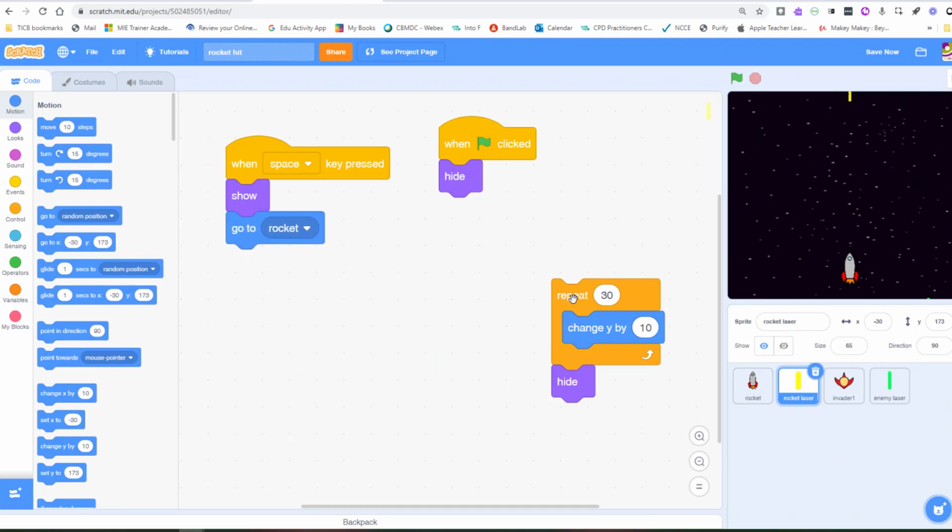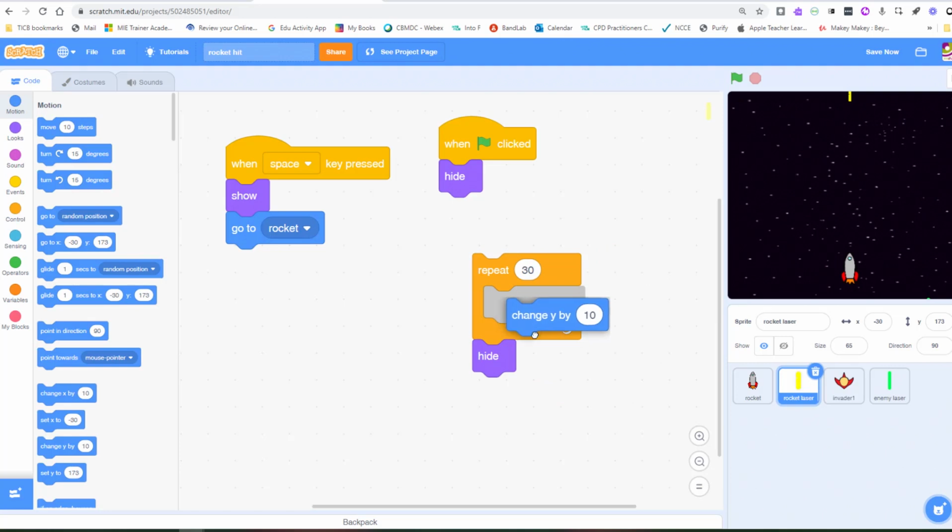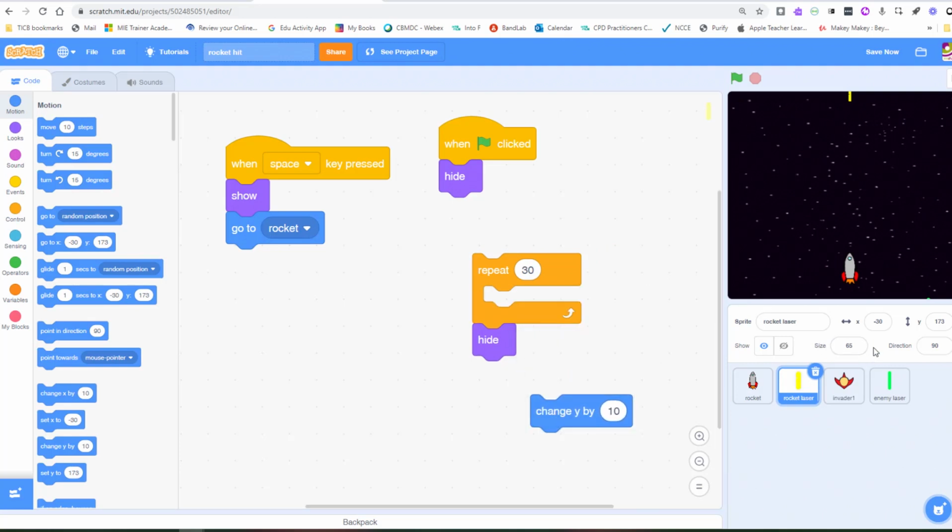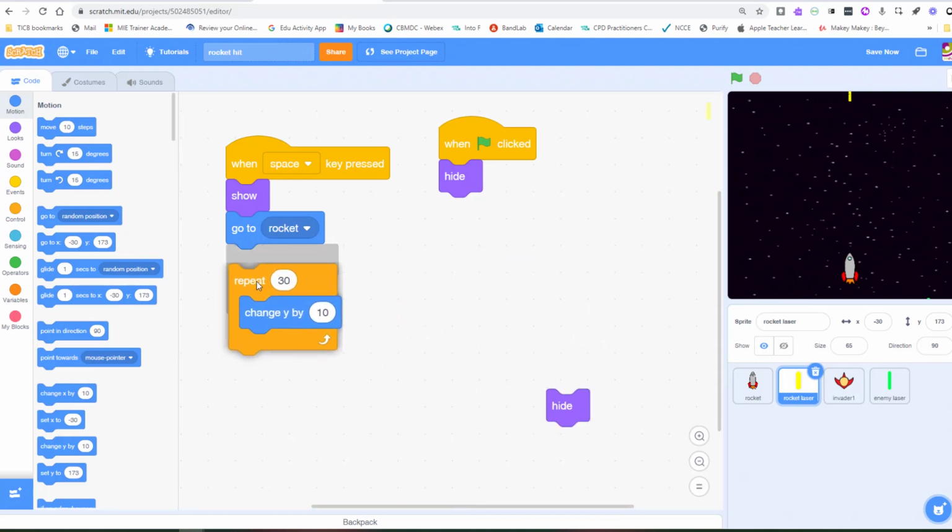And then I want to change the Y coordinate. The Y coordinate is, as you can see here, the coordinate that goes up the screen, the vertical coordinate, and I want to change it by 10, and keep changing it by 10 till it gets to the top of the screen. By trial and error, I've worked out that if I repeat that 30 times, changing by 10, it will get to the top of the screen.